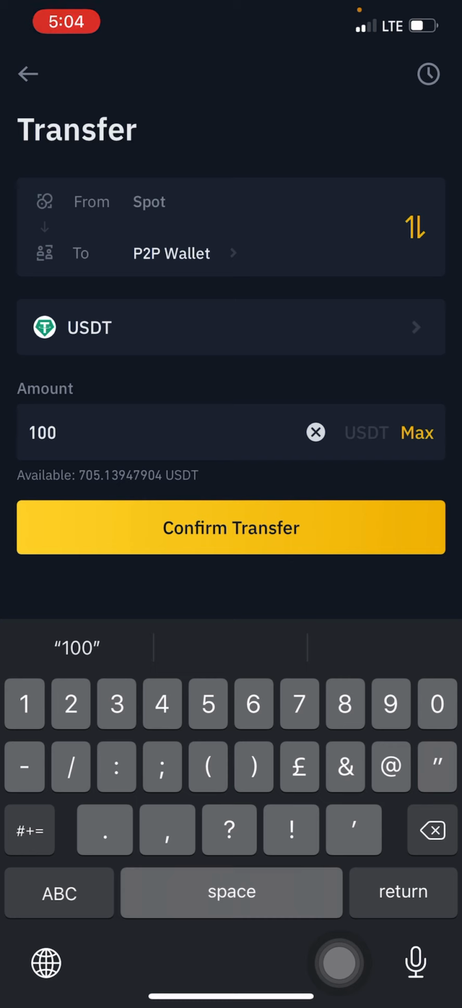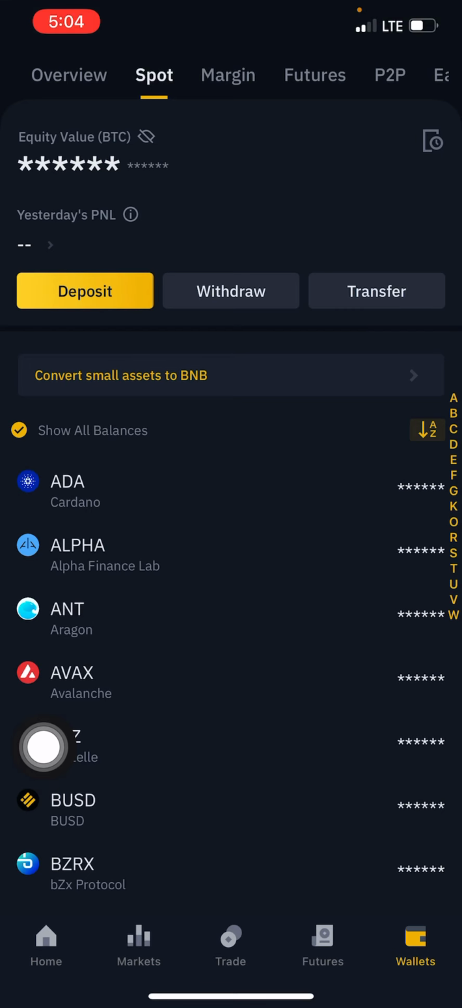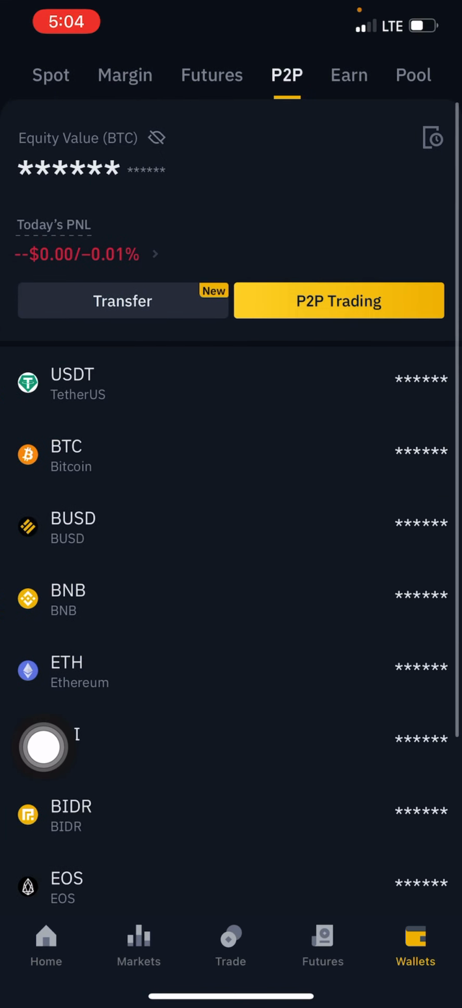So now I simply box in the value, $100 worth of USDT. I click on confirm transfer and it goes through. Do not click on go to trade. This is if you're trying to actually sell your funds on Binance. Now I click on cancel. I've already moved the funds to my P2P.